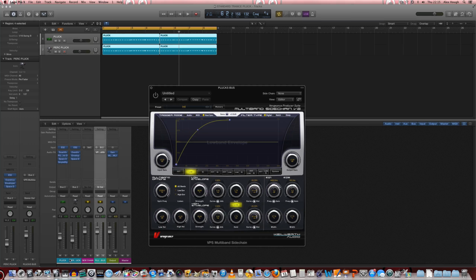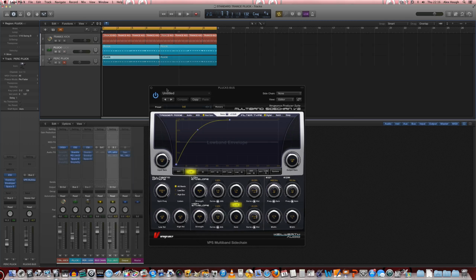So let's just get ourselves a little kick drum here. So let's have a listen to this with the sidechain compression off and on, and we'll see that it starts ducking out and changing the rhythms against the kick drum by ducking out some of the 8th notes and some of the little 16th note fills.